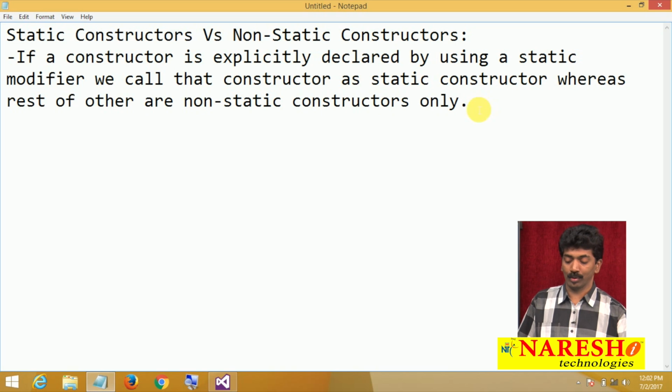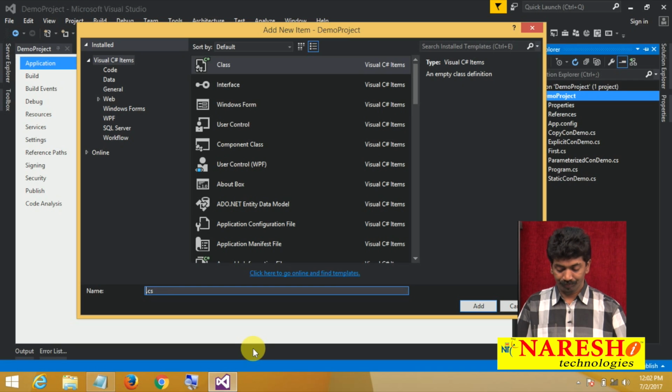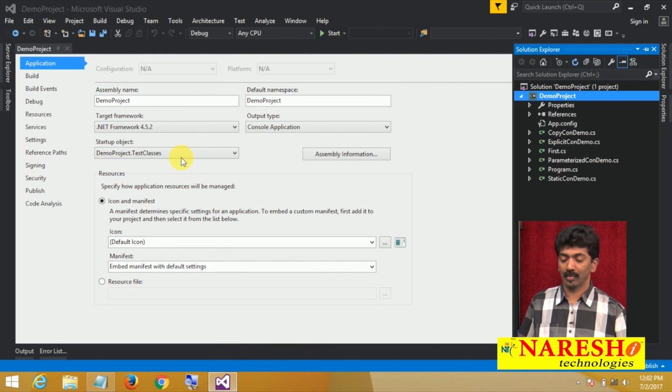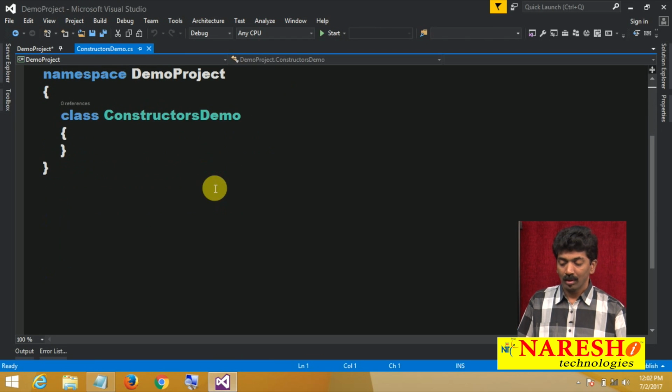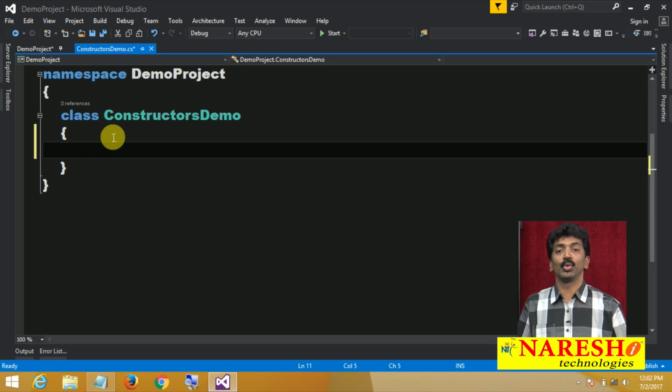So the point I am trying to tell you is, let me add a new class here. I will call it constructors demo. Now in this class I want to define two constructors. One is a static constructor and one is a non-static constructor.